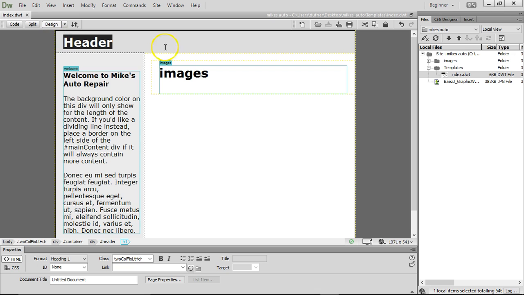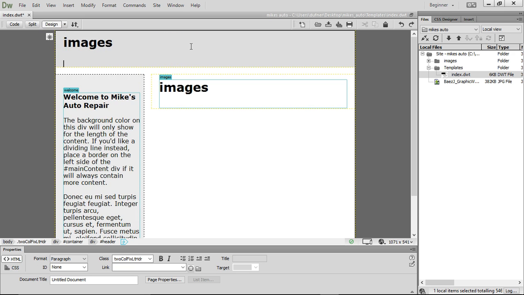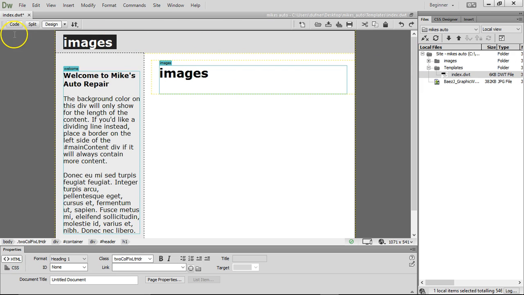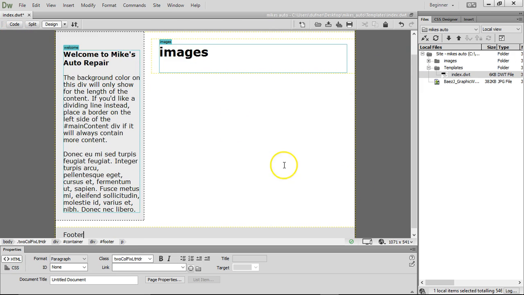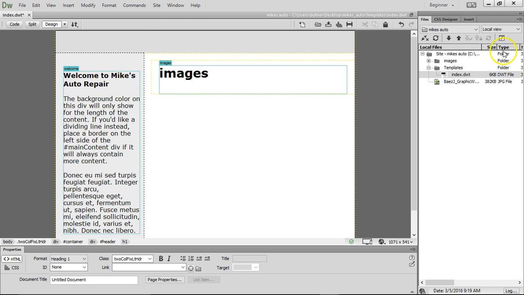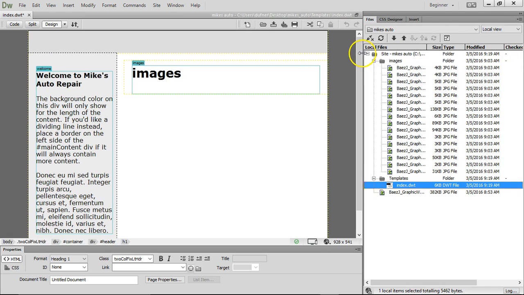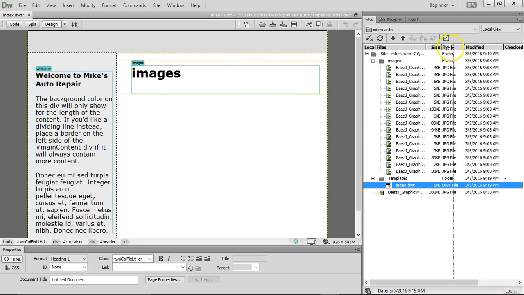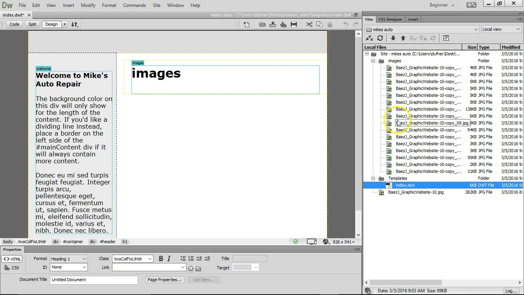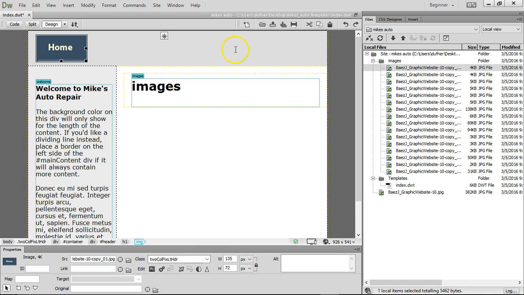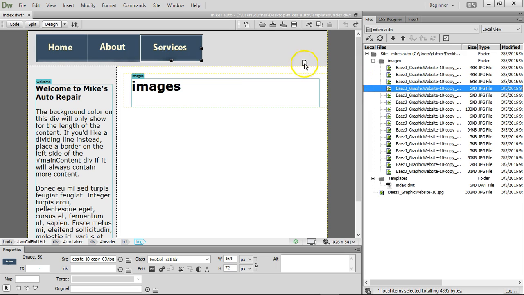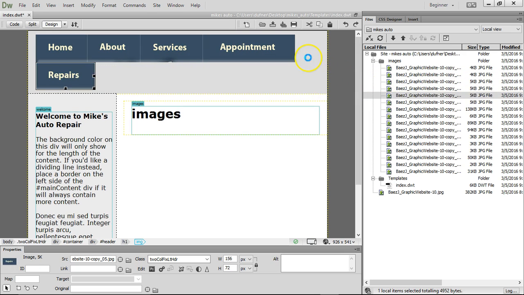Let me see. Let's get rid of the header. This is where your images are going to go. Let's get rid of that. We're going to go to the images folder, and eventually we're going to put rolled over images in there. But I'm going to put some temporary images in there for now, like the first one here, and the second one, third one, fourth one, fifth one.